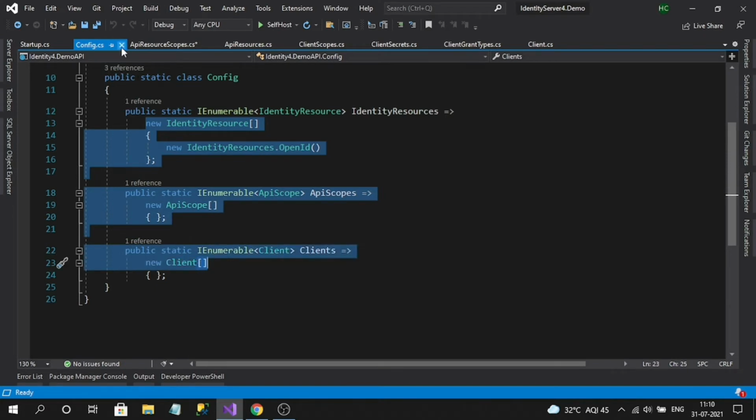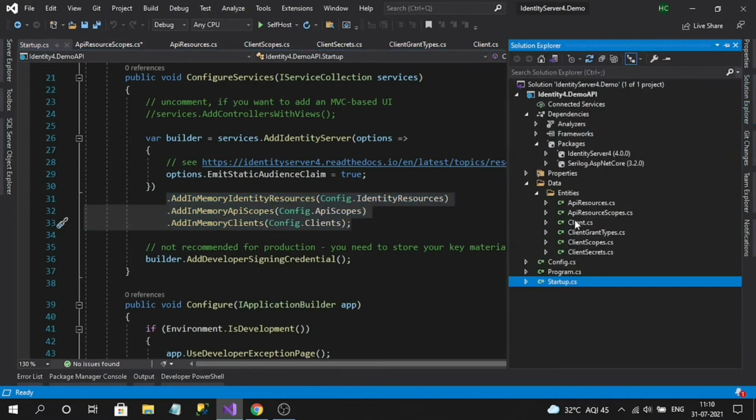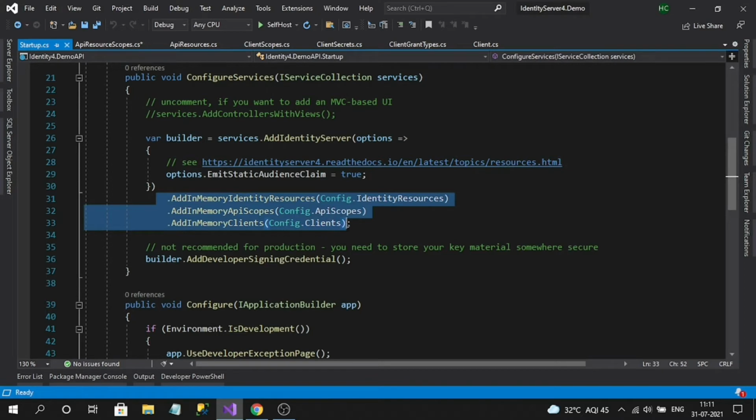But our demo is about loading the data from the database, right? So that's why we are going to implement IClientStore and IResourceStore. IClientStore loads all client configuration, that means client table information. IResourceStore loads all resource information like API resource and API scope. I hope you understand. So for our demo, we are not going to use these in-memory values. You can comment them out.